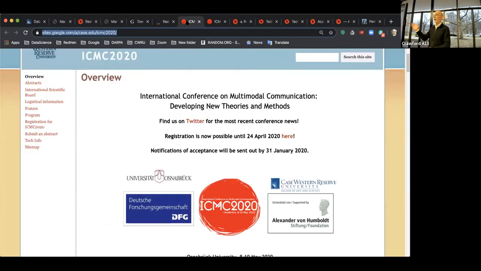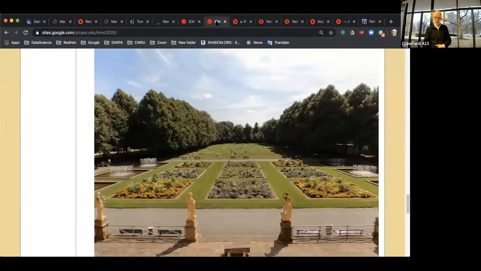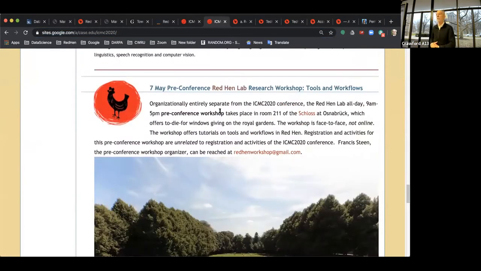So here's a conference that will be happening in May 2020 in Germany. This will be the fourth conference that I have organized and funded in 4 years. So I'm getting a little tired of it. And that's time, I think, for another Red Hen to come and run a conference. At these conferences, we run workshops where we train people in the workflow and the tools and techniques of Red Hen Lab, which I'll mention to you.